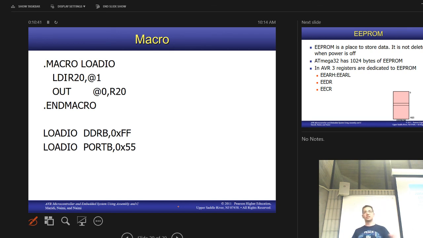Now, there is no assembly instruction that does that because it's a RISC architecture, little bits at a time, one cycle at a time. But if I copy and paste this, load IO is actually going to do an LDI and then an out. So that's two instructions. This @0 and @1 are replaced with the arguments. So @0 replaces the first argument, so this is going to be DDRB. So it's going to say out DDRB, comma R20, which is what you'd expect.